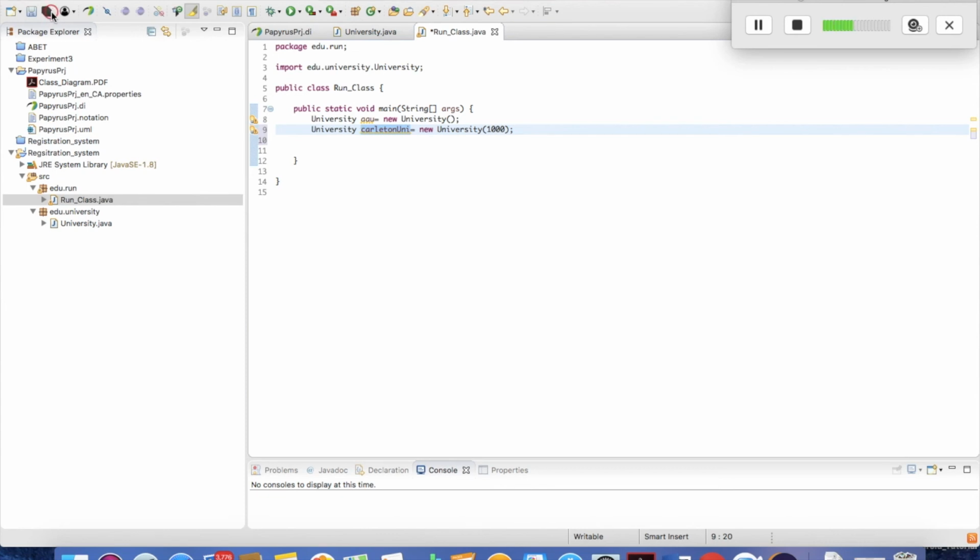All right, we can also use the third constructor by typing University, let's call it TTU, equal new University, and we can have 1200, so 1200 comma the name of the university, let's say Telecom University. Okay, so now we use the third constructor where we have two parameters.